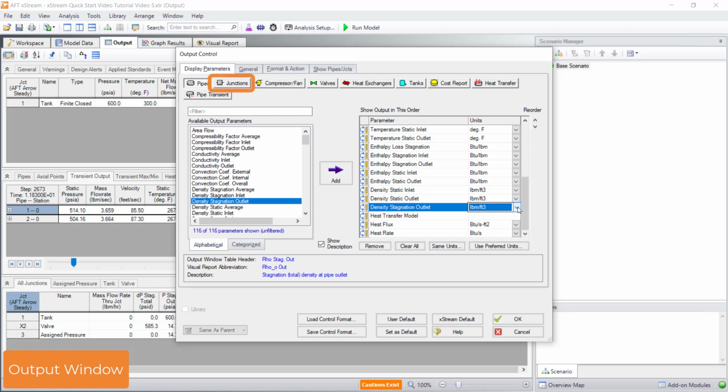The parameters in the Junctions section in the Display Parameters tab allows you to display generalized parameters that are common to all junctions in the Junctions section at the bottom of the output window. The component-specific buttons in the Display Parameters tab allows you to customize the parameters you want to see in the Summary tabs in the top general section of the output window. These are parameters that relate to only these types of components.